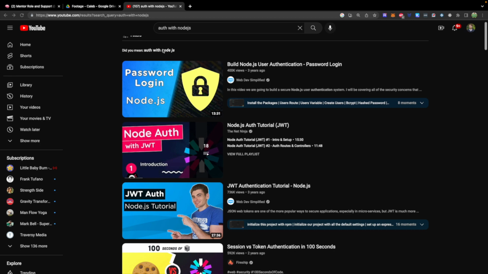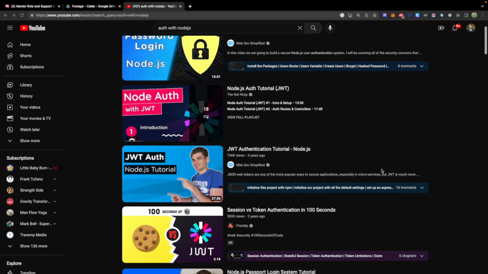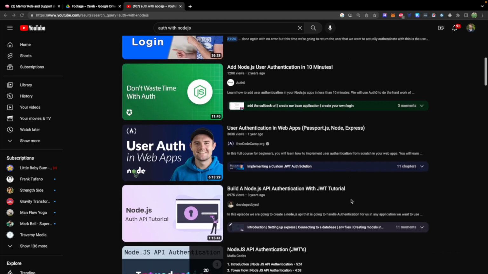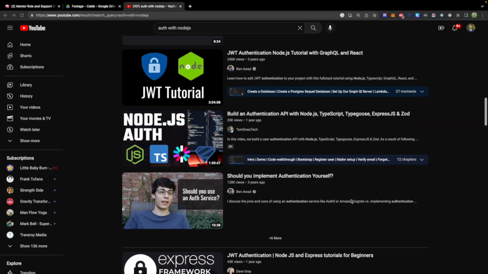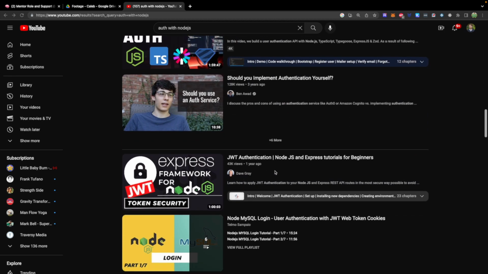Now, really, you could probably just look up auth with Node.js. There's tons of good resources out there. WebDev Simplified, the NetNinja, Fireship. Obviously, these are all really good. One channel that I really like is Dave Gray. So really good detailed information on authentication inside of Node.js. So highly recommended.